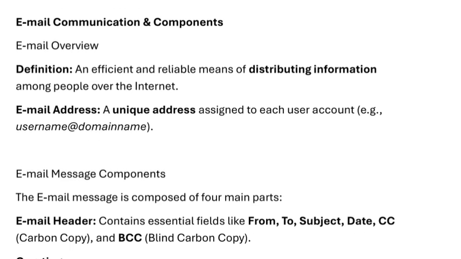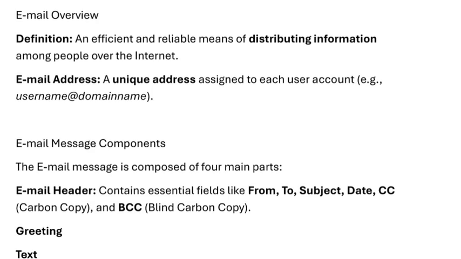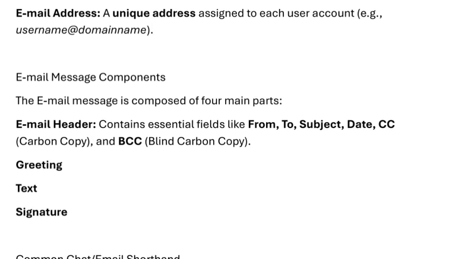Email communication and components. Email overview, definition: an efficient and reliable means of distributing information among people over the Internet. Email address: a unique address assigned to each user account, e.g., username @ domain name. Email message components: the email message is composed of 4 main parts.